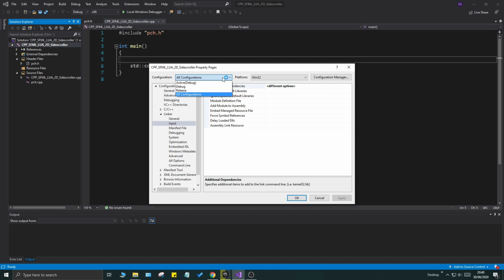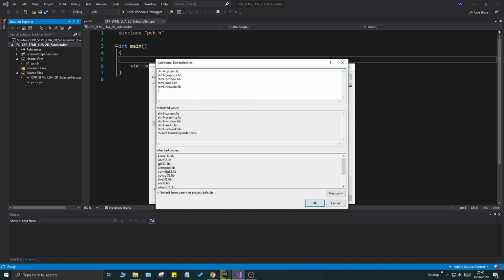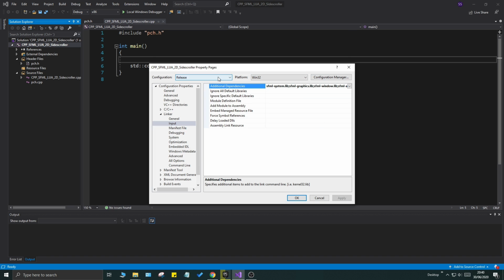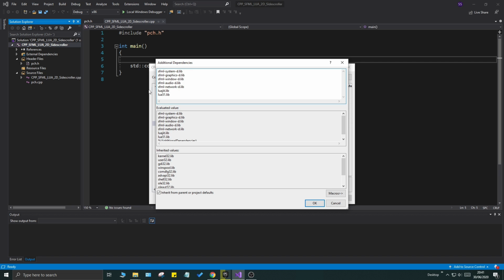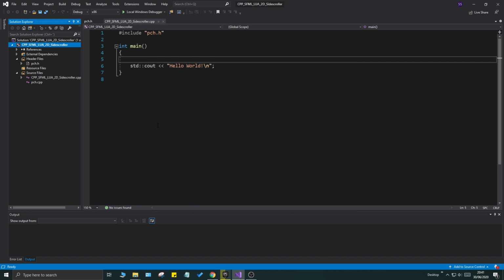Go to all configurations and you'll see different options. Actually, you know what, don't do that, go to release first, do this, and down here we're gonna do luajit.lib and then lua51.lib. Once you have these two done, copy them, press OK, apply, and go to debug here as well. And you want to do the same thing. You just want to paste them in here and press OK, apply. Once that's done, we're good to go.